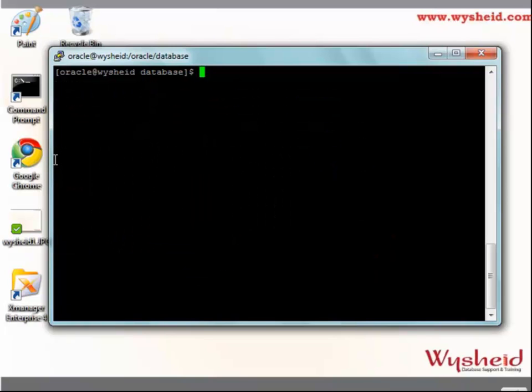Now we will start the installation by executing the run installer script. I can call the run installer by giving ./runInstaller. Just press the enter key after that.